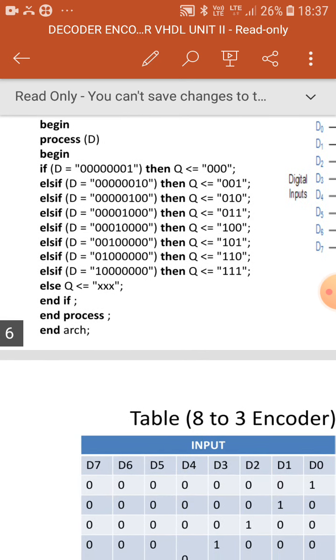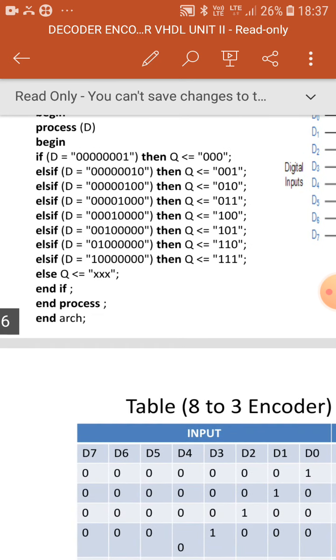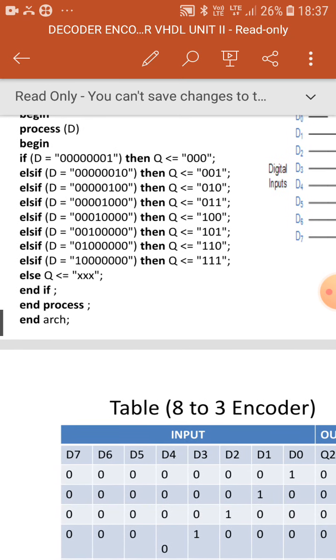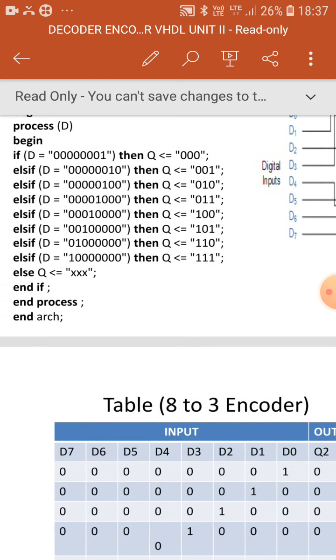Similarly, if D7 is equal to 1, then Q is equal to 1 1 1.